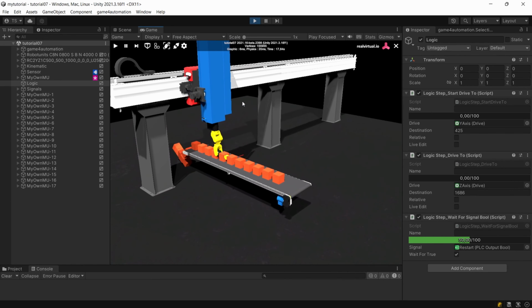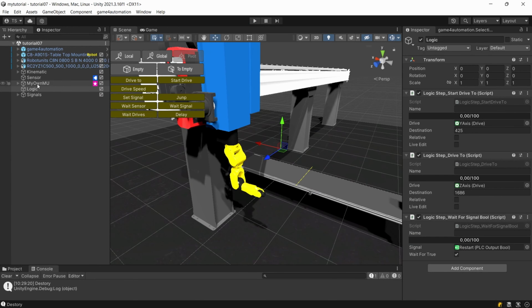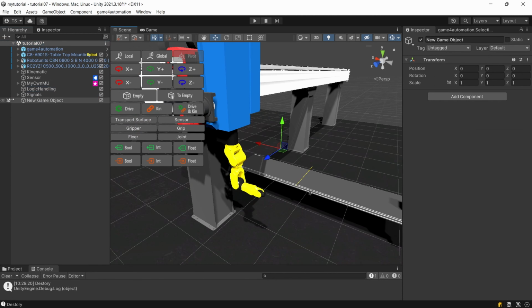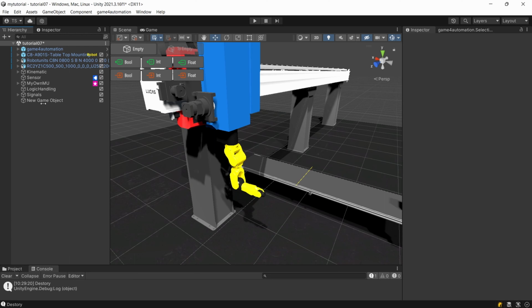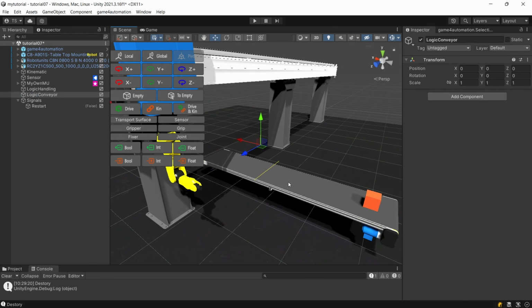I'm now going to do another logic step, so let's call that logic for the handling, and I'm creating a new empty game object for the logics of our conveyor. Logic conveyor, just for stopping as soon as our goods reached the picking position.